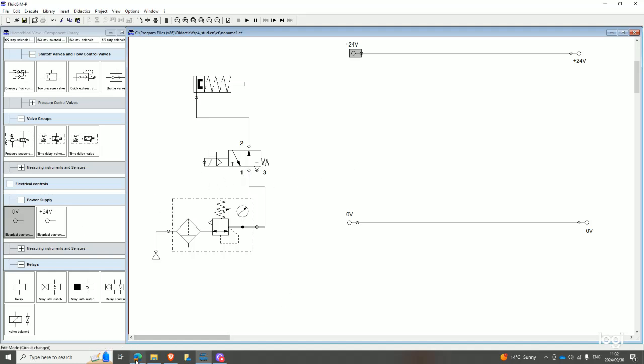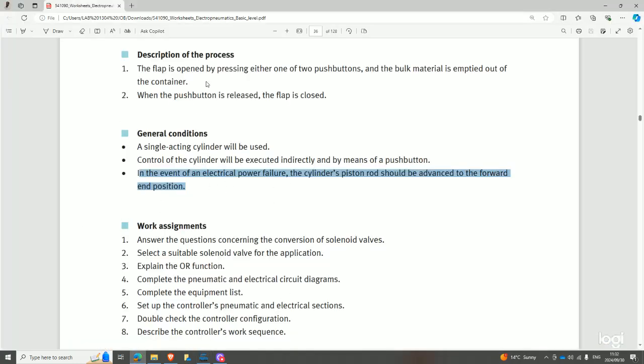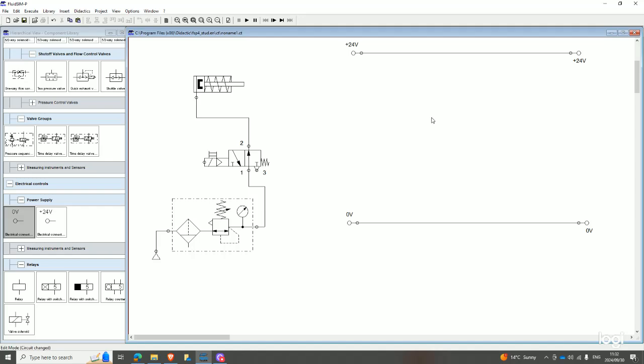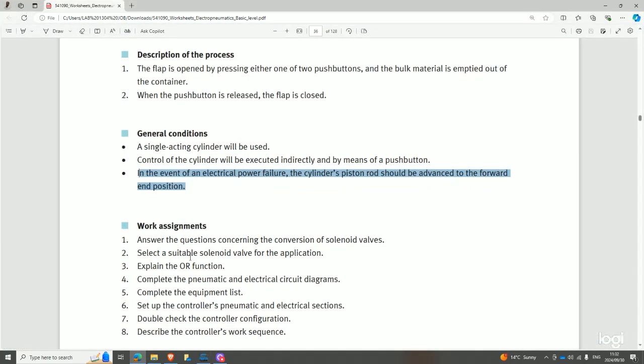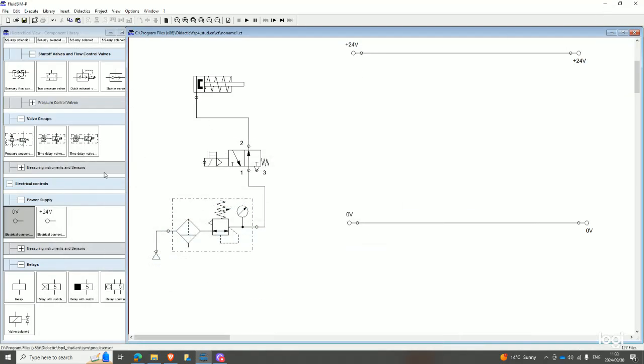And then now, since they said our cylinder will be controlled by either one of the two push buttons, which means we'll need two push buttons that do the exact same thing. And one other thing before I start, they said the control of the cylinder should be actuated indirectly, which means we'll use a relay. So we get our relay connected here, and then obviously we'll need our solenoid valve.